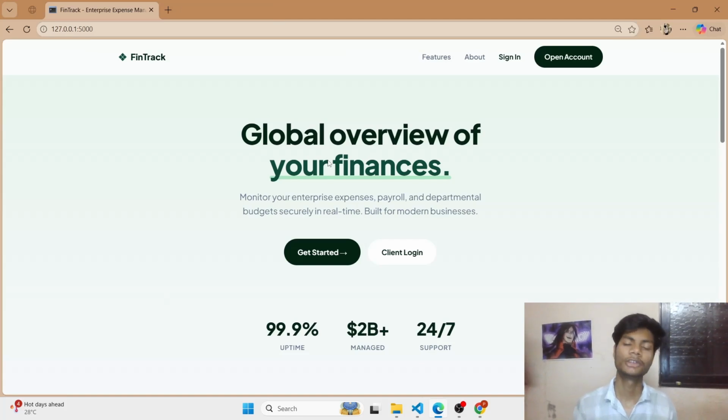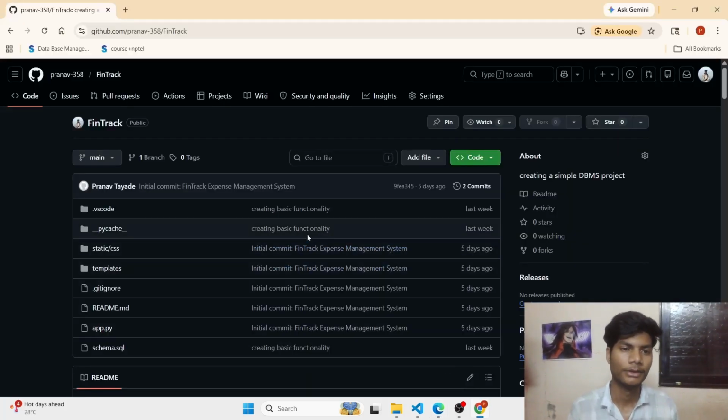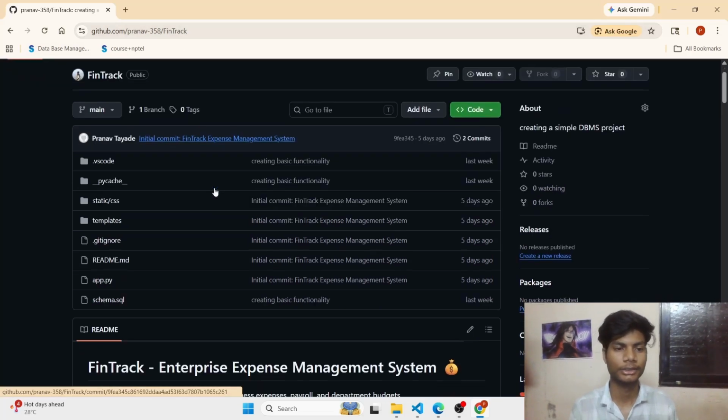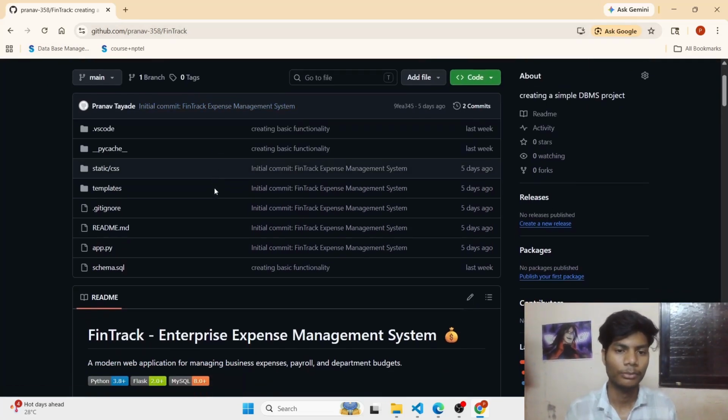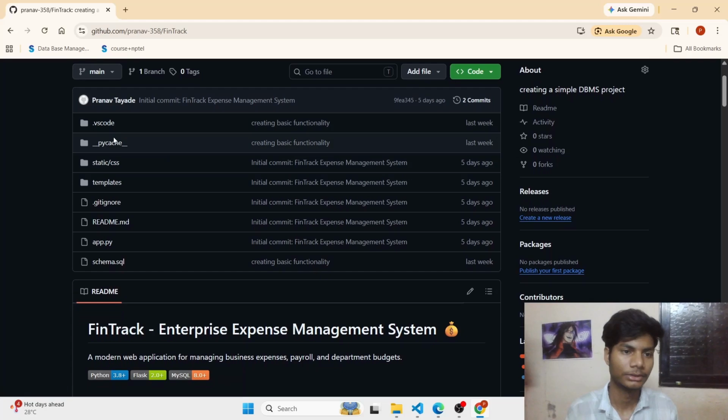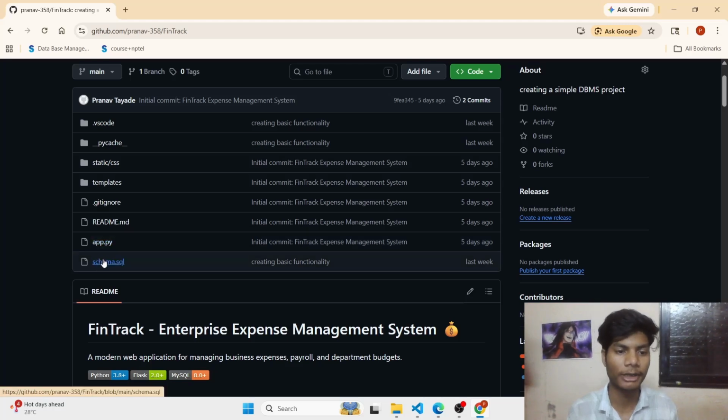So here you can explore my full project by using my Git repo, that is Pranat ID 358 FinTrack. Here I have pushed all the code, that is my static CSS files, templates, the main backend logic and my schema.